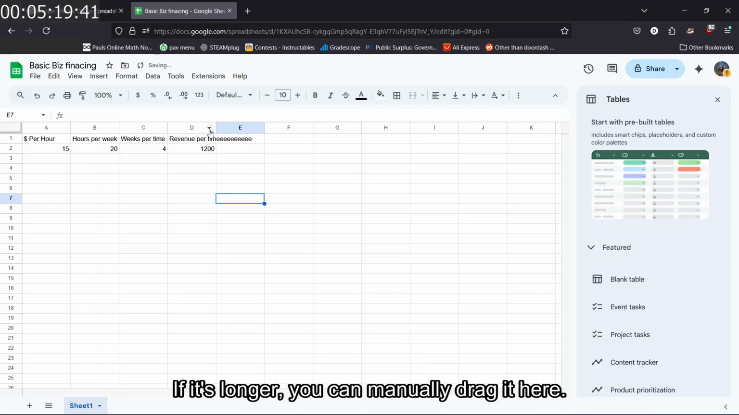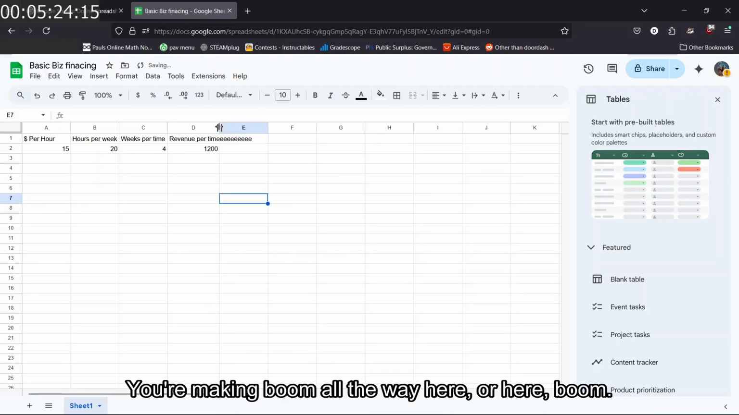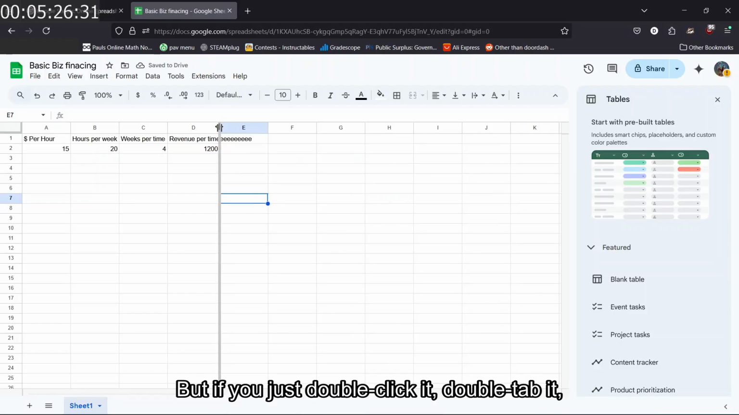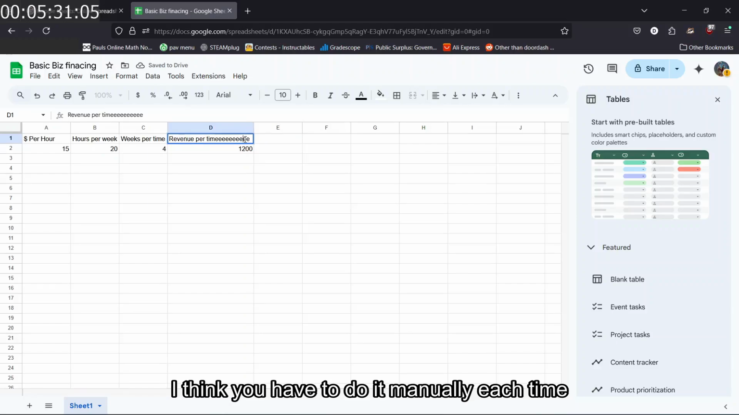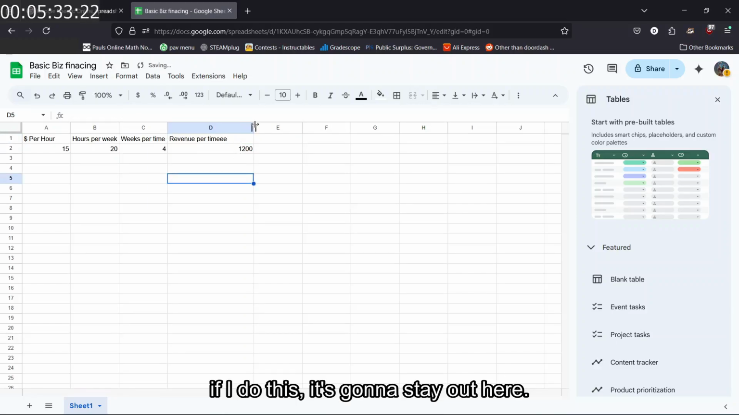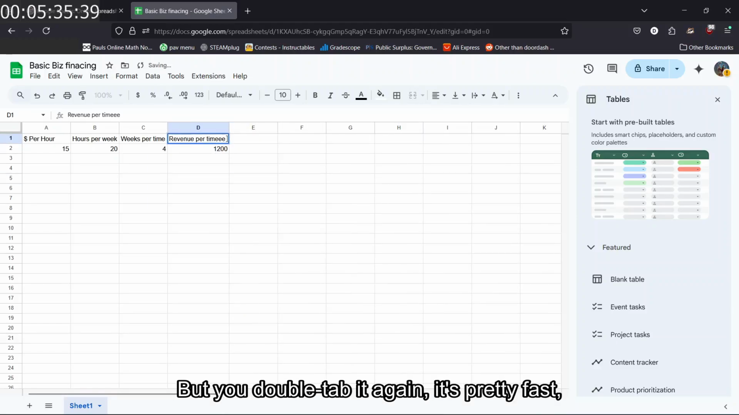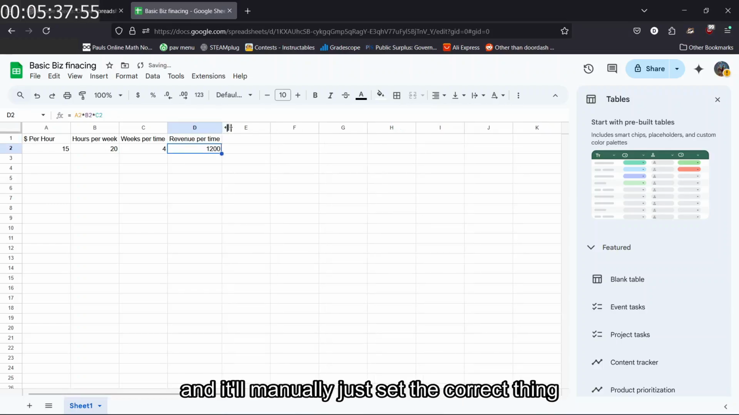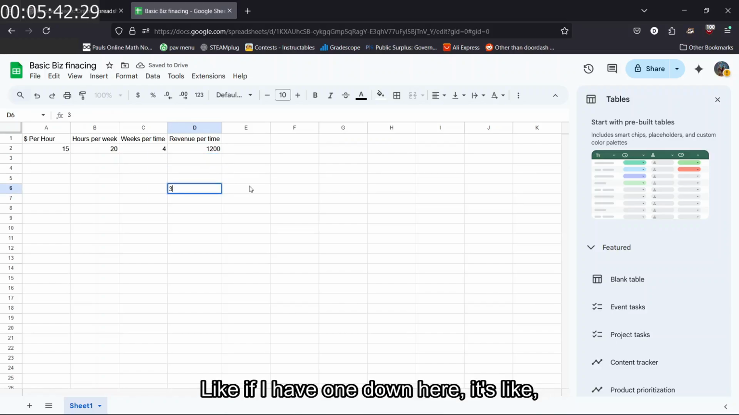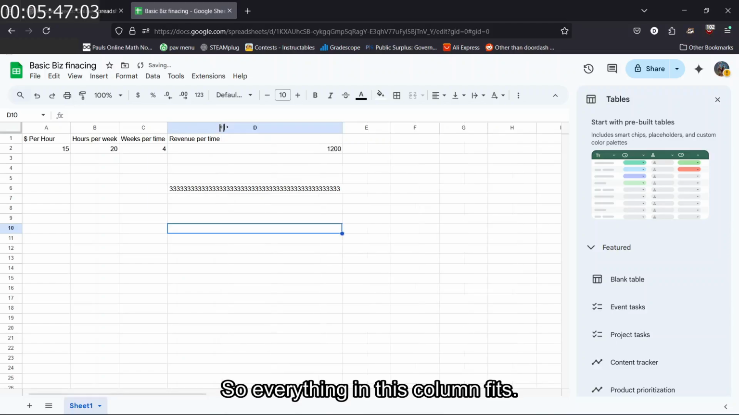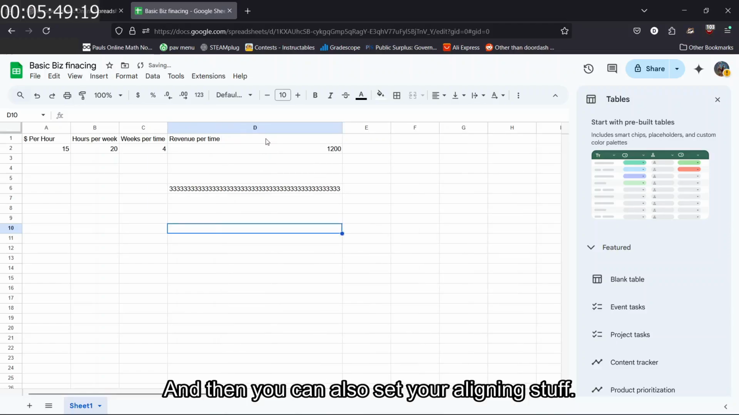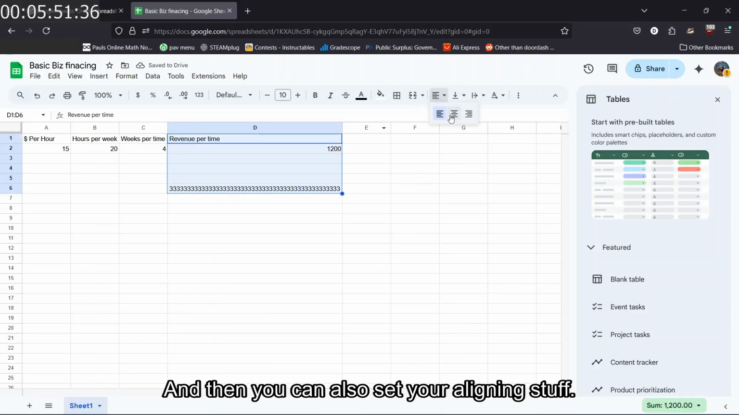If it's longer, you can manually drag it here. You make it like boom, all the way here, or here, boom. But if you just double click it, double tap it, it auto fixes for you. And if I'm not mistaken, I think you have to do it manually each time. If I do this, it's going to stay out here. But you just double tap it again, it's pretty fast. And it'll set the correct width depending on however many values are in here. Like if I have one down here that's super long, it's going to set to that, so everything in this column fits. And then you can also set your aligning stuff.